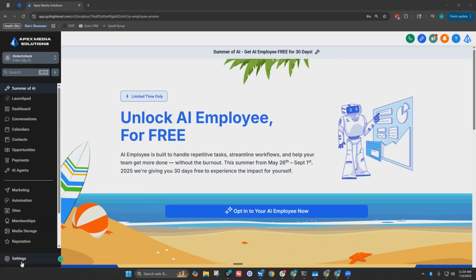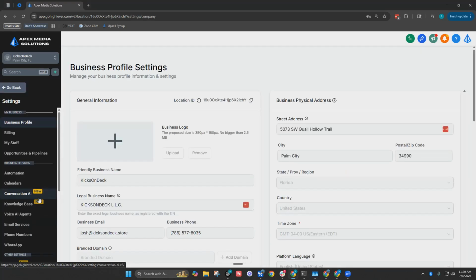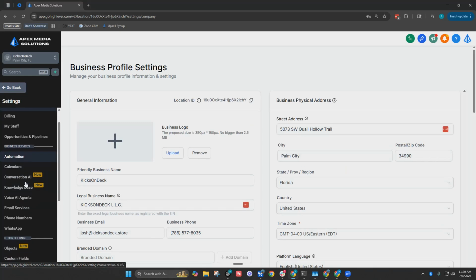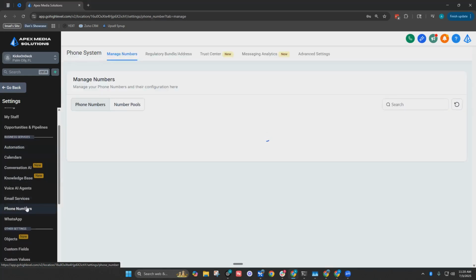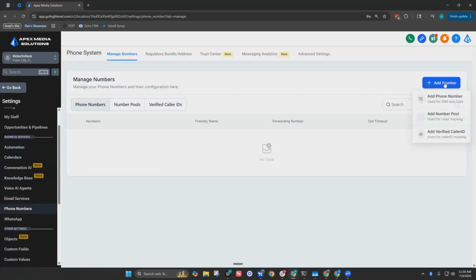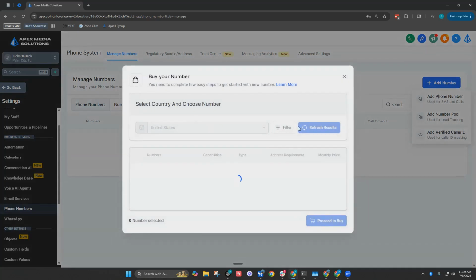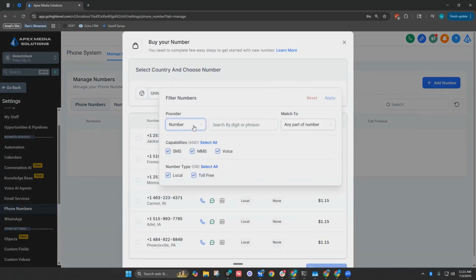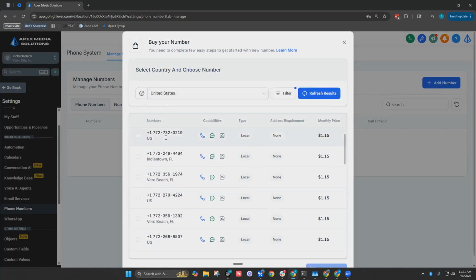So I almost forgot one of the most important steps here, and that's actually purchasing the phone number. You're going to have to go into settings and go to phone numbers here. And where it says add phone number, you can click on add phone number. Then we're going to use the filter here to search by digit or phrases, and we're going to type in our area code. We want to select match to first part of the number and hit apply.